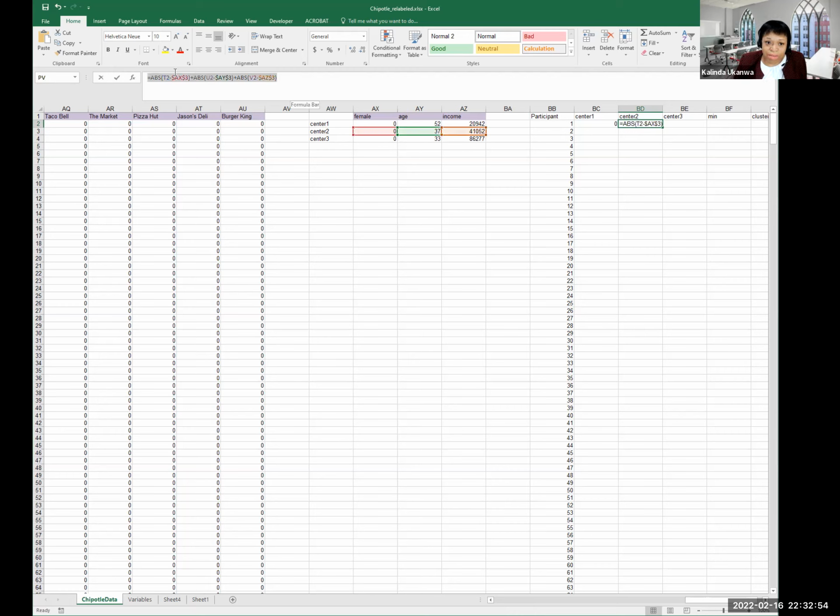I'm going to do the same thing for center 3. So I'm just going to update these fixed values so that it represents cluster 3 with its center. So that's just going to change this to a 4 to represent row 4.